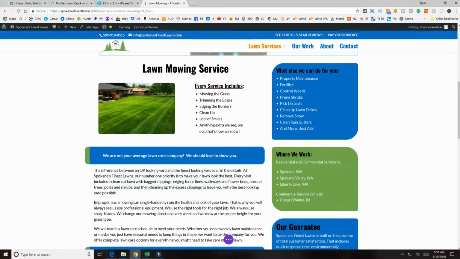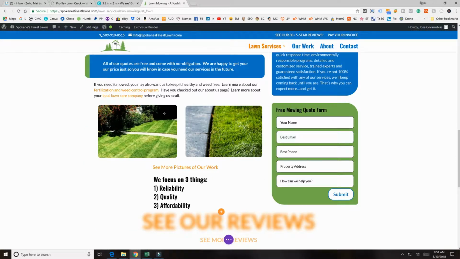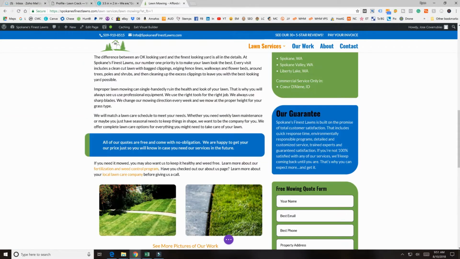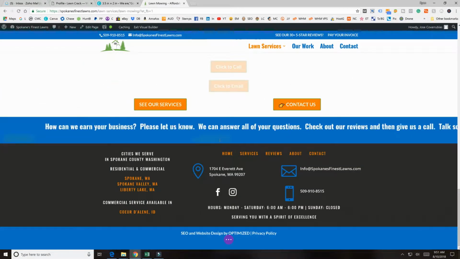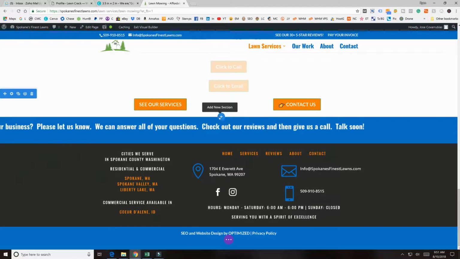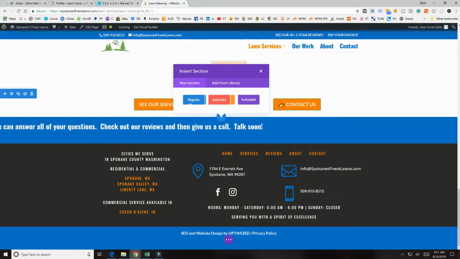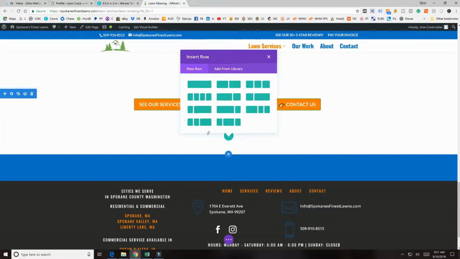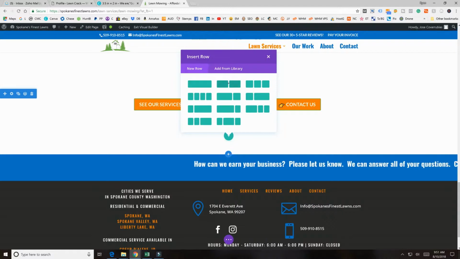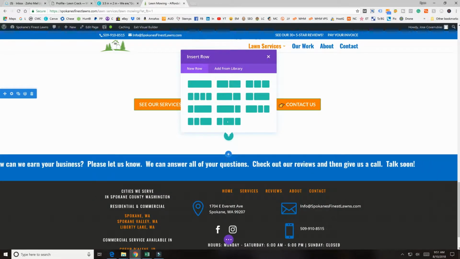So here we go. So basically Divi is made up of rows, sections, and modules. So if we come down here and we click add a new section, you can add a regular section, a specialty section, or a full width section. So if you go to regular, you have these options right here. So basically this is going to be a full width row, 2-column row, 3-column, 4-column, and then you can do any combination of this. Divi is coming out with more combinations very soon.